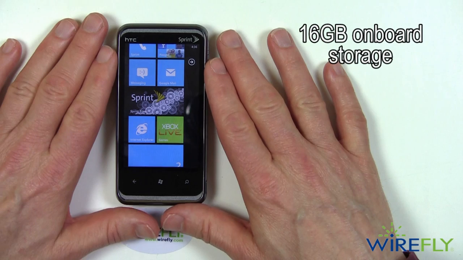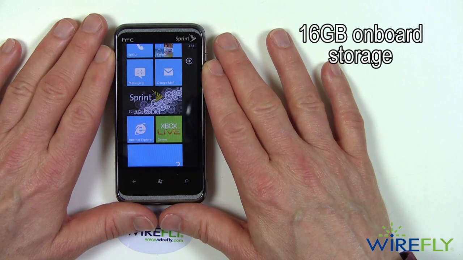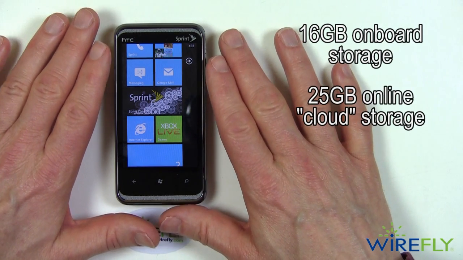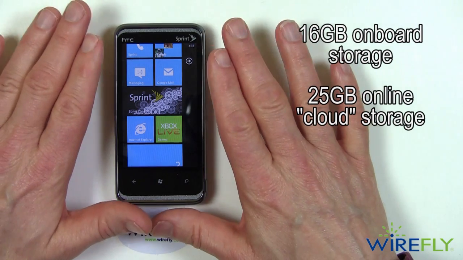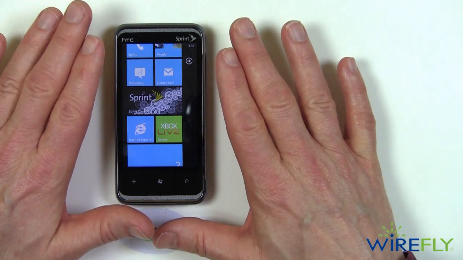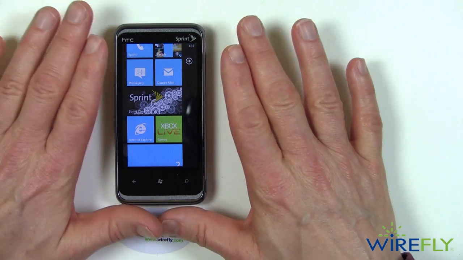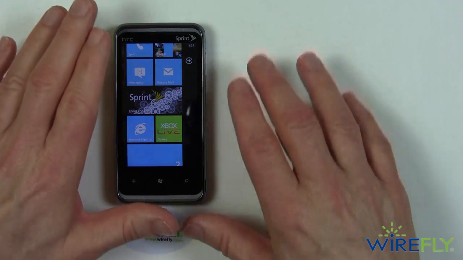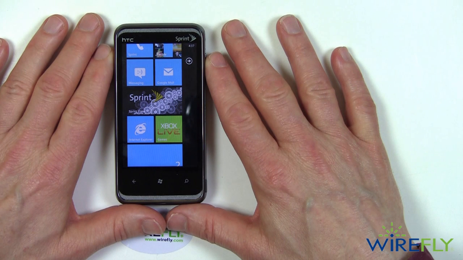However, it has 16 gigabytes of built-in memory, plus there's a 25 gigabyte online storage capability for the HTC Arrive, and that's at no extra charge. I don't know if that's available for other Windows Phone 7 phones, but it is available for the HTC Arrive, a 25 gigabyte online storage capability.